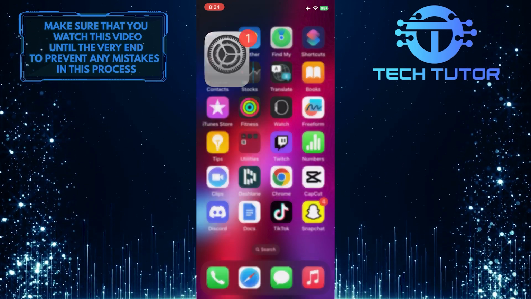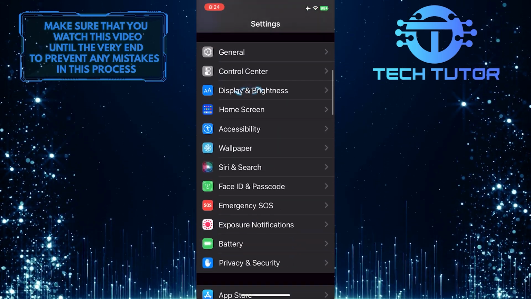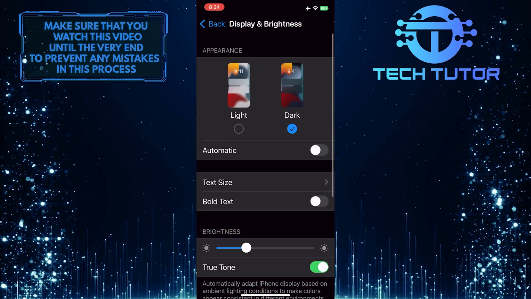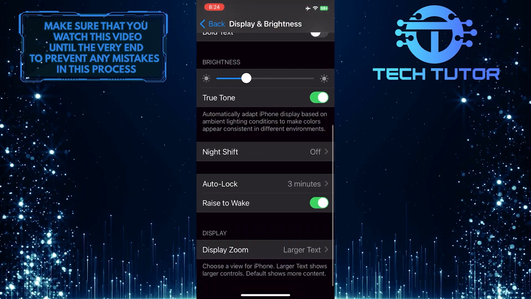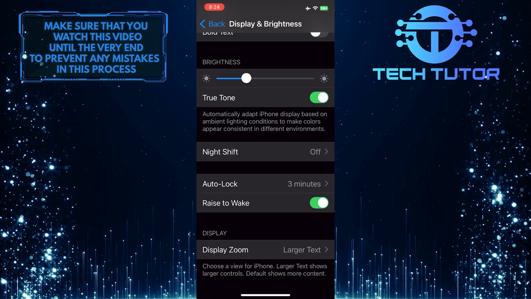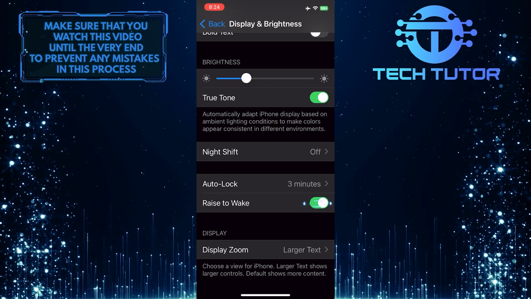To get started, open up the Settings app on your iPhone, scroll down a bit, and tap Display and Brightness. Once you are on this page, scroll down to the bottom, and you'll see an option called Raise to Wake, which is enabled. So if you want to turn off the Raise to Wake feature on your iPhone, simply toggle this off.